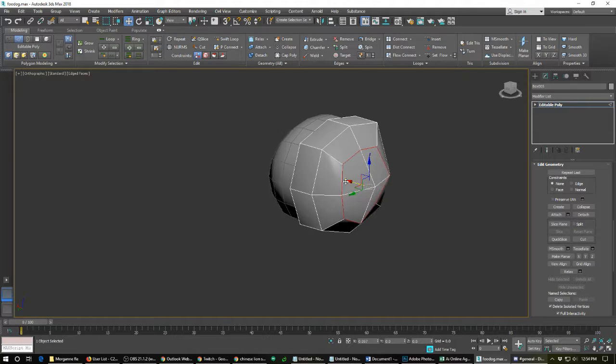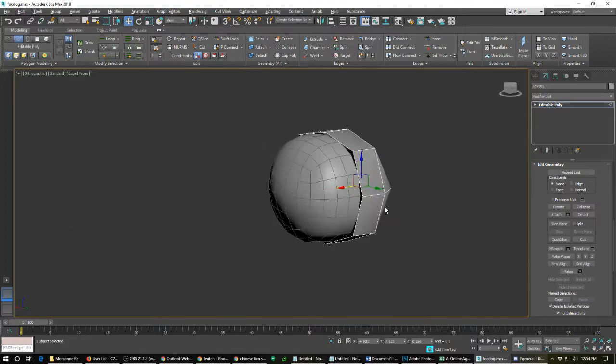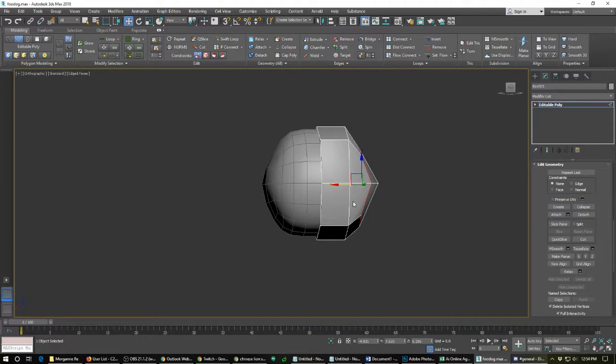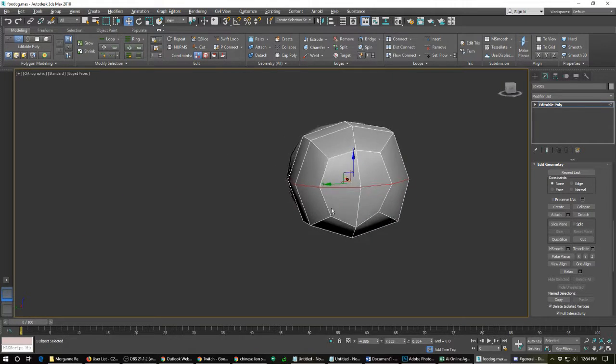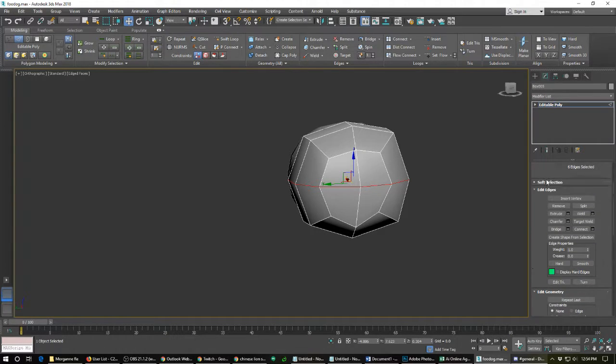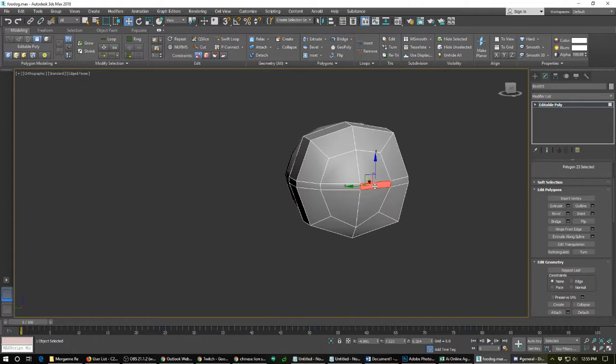And I don't need to be super perfect, but you get the point. So that rounds that out. And then what I'm going to do is grab this edge loop here, and we are going to chamfer like so, and then we're going to go in the ring like so. Let's extrude.